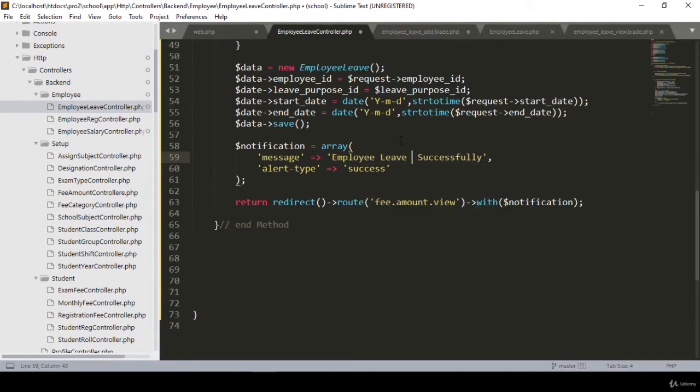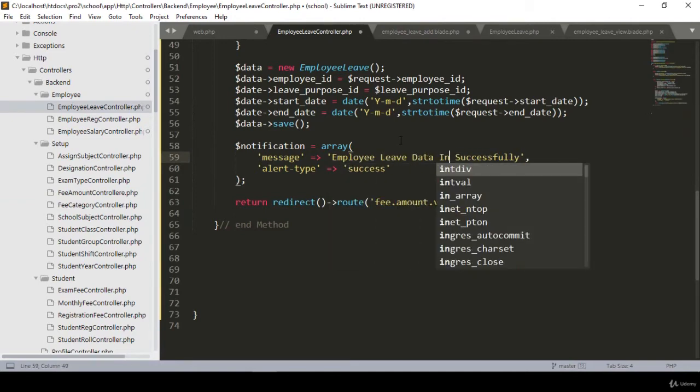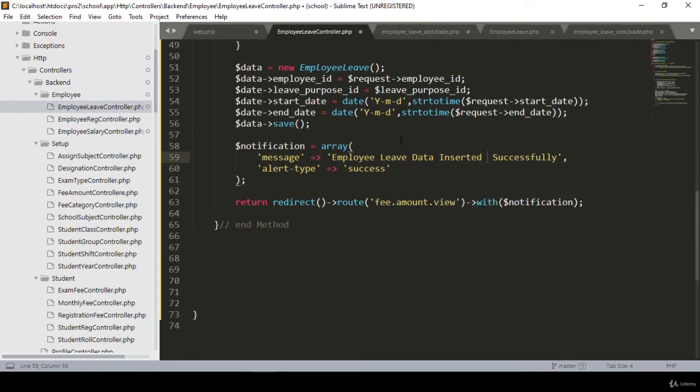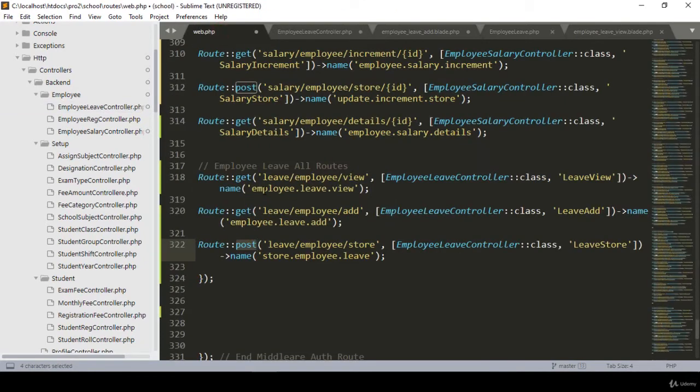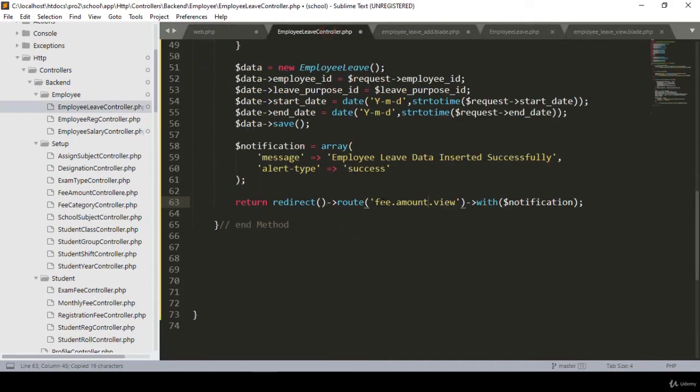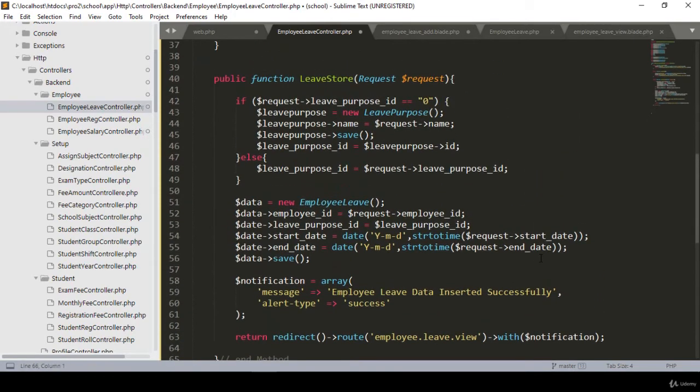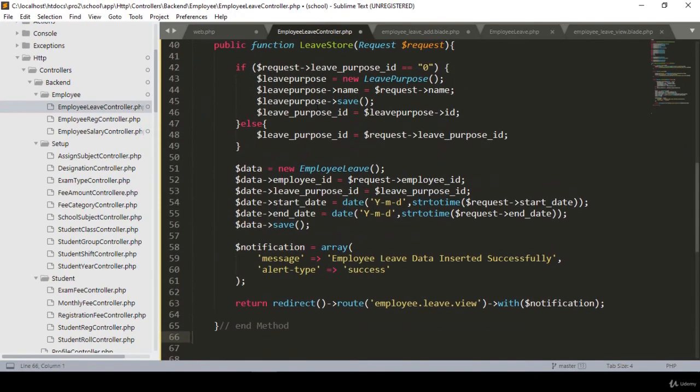leave data inserted successfully. This type of message will be displayed, and after that it will return and redirect to our web route. I have already created the view page as the employee leave view page. Here it will be redirected, right? So now I simply pass it into the employee leave view page with the notification. Perfect. So friend, that's all we have to do.